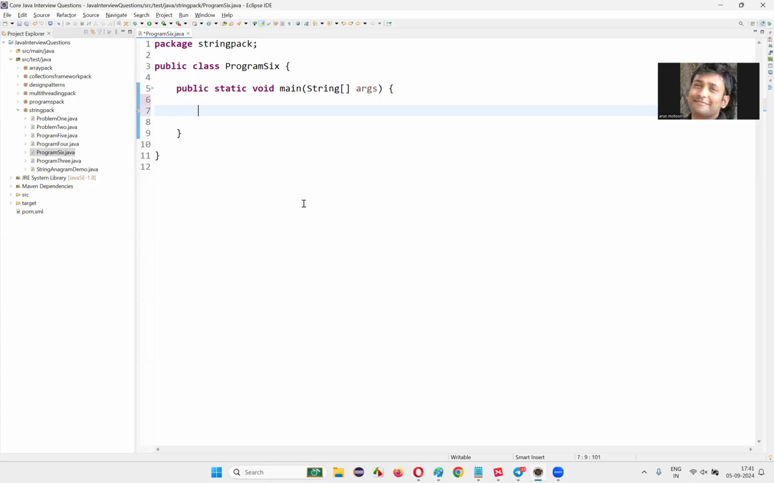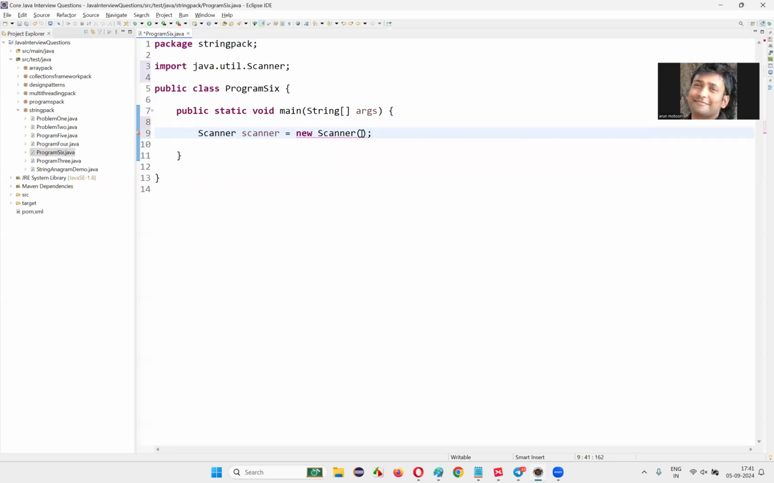Okay. So first I'll write like this: Scanner scanner = new Scanner. Hold the mouse on the Scanner and import the Scanner from the java.util package. And in the constructor, you write down System.in. Now, the next thing is to write down System.out.println.